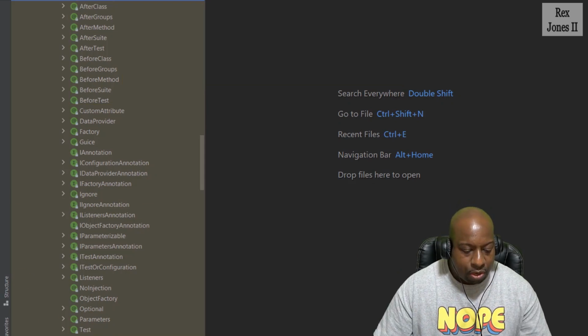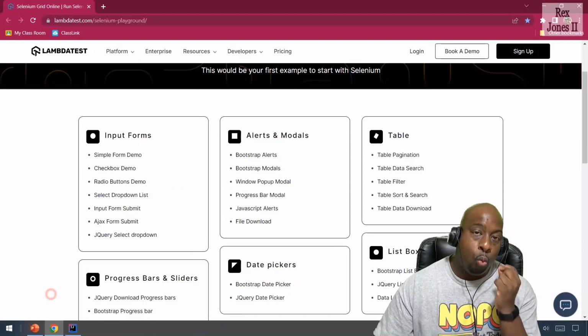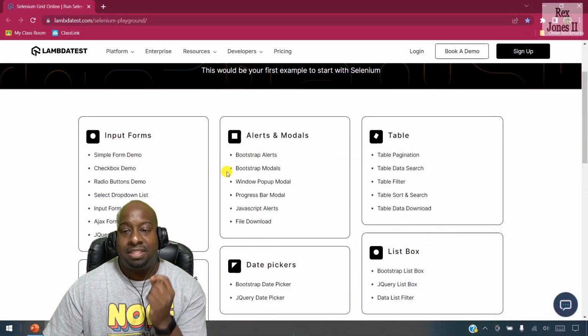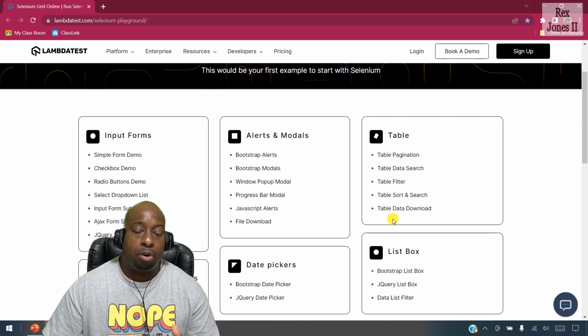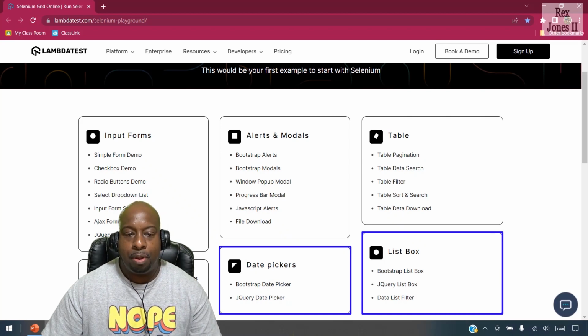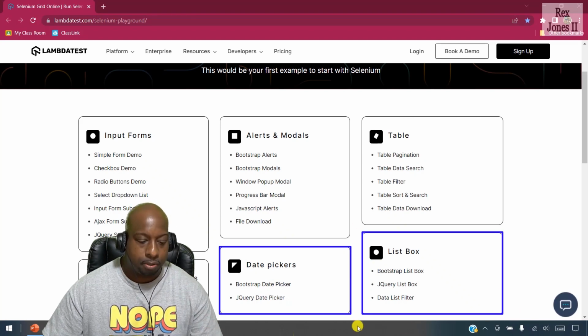For a reference AUT, we will use Selenium Playground from LambdaTest. Our mark test is date pickers and list box: Bootstrap date picker, jQuery date picker, Bootstrap list box, and jQuery list box.